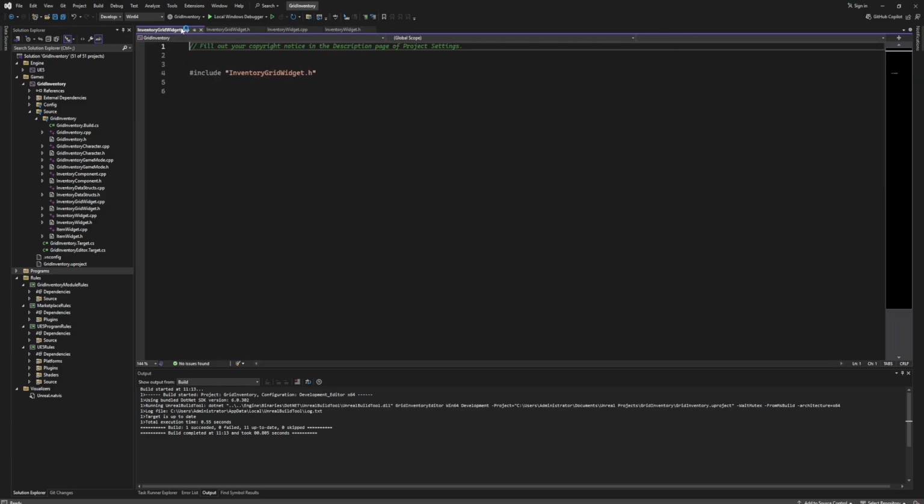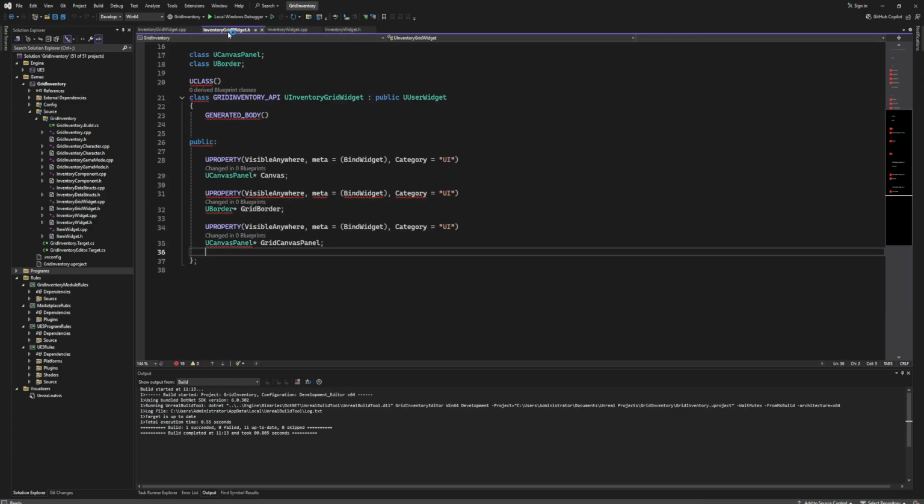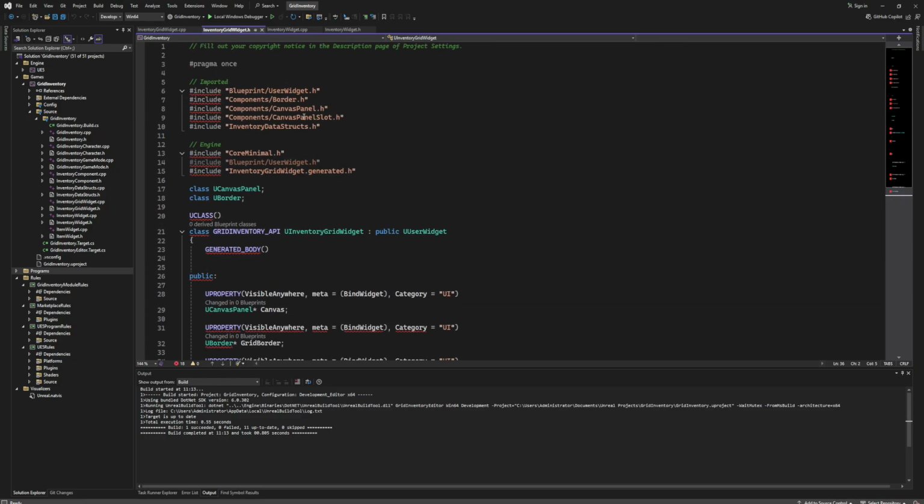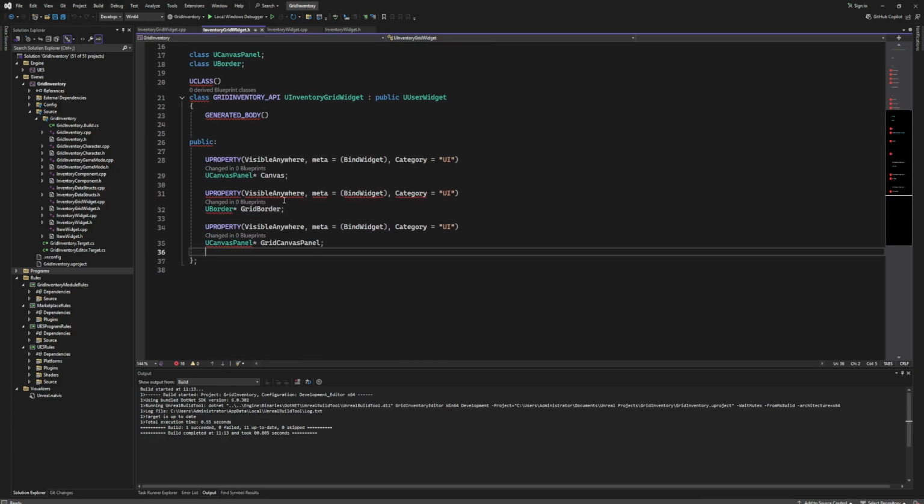So just close this too. And here in the inventory grid widget header, we are going to declare some of the variables that we are going to use. So let's do that right now.